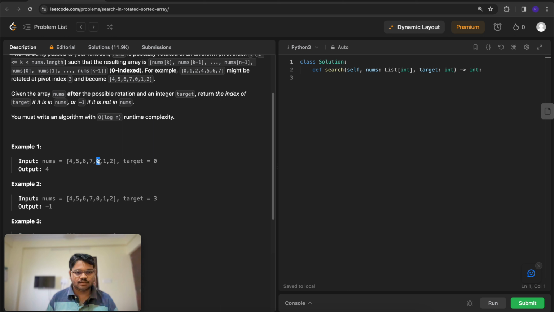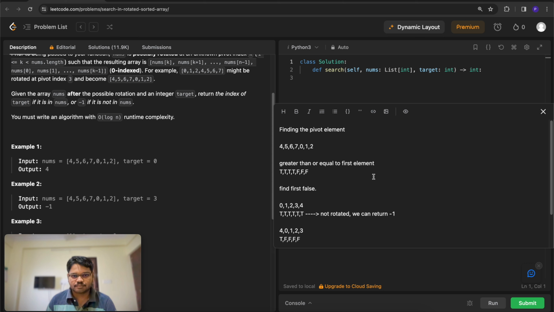For deciding the index of the minimum element which is present in the list, we have to use binary search. For that also we have to convert this array into a series of trues and falses. Once we have an array which consists of a series of trues and falses, then we know that we can use binary search to find the first true value or the last true value, or the first false or the last false. I will give some more explanation here.